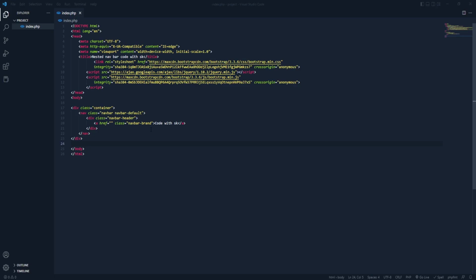So let me just open my browser, and as you can see we have our navbar here with our channel name, Code with SK. Now it's time to add some placeholder menus here. So let's get back to VS Code.